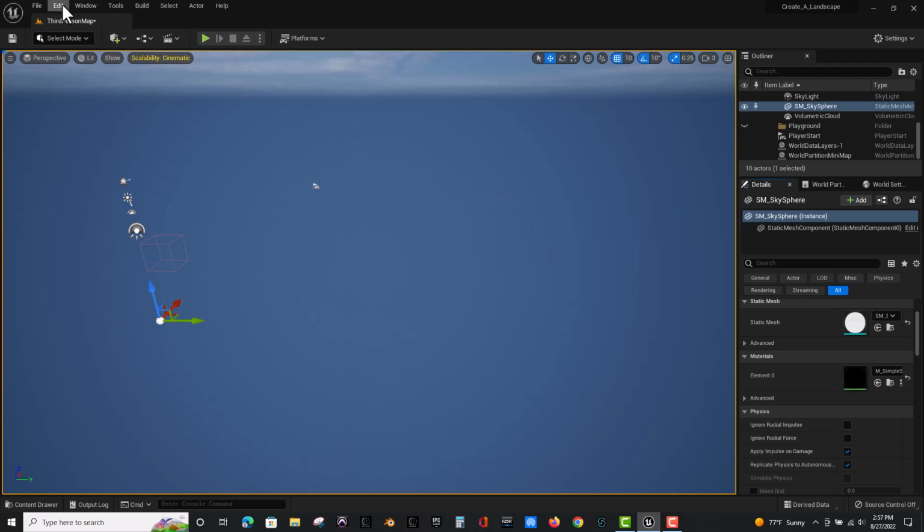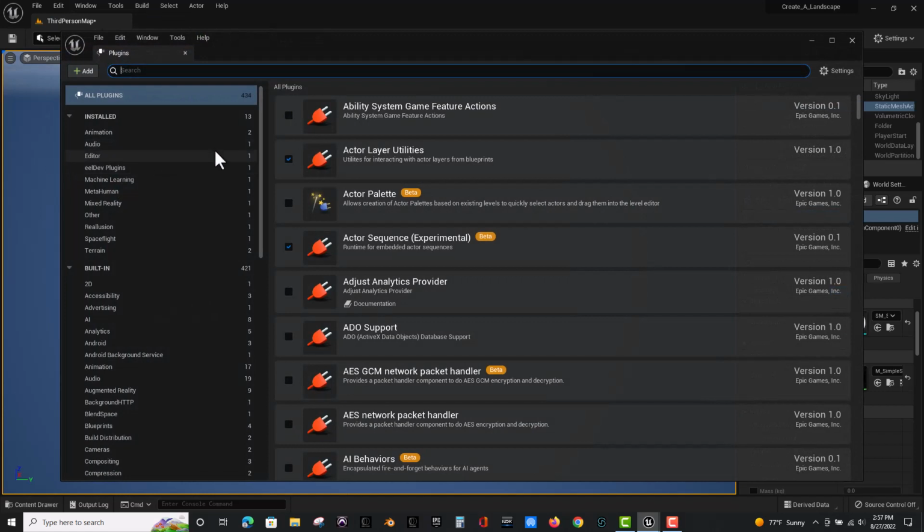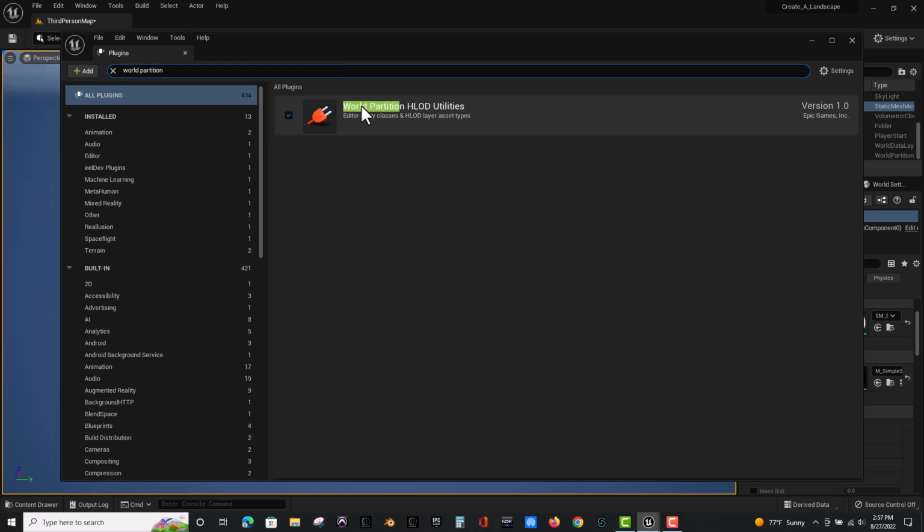Next, I'm going to confirm some things in the Edit menu. There is a plugin that's associated with this, although it is probably already enabled by default. So search for World Partition and the HLOD utilities. That's hierarchical level of detail utilities. This is another feature that works with the World Partition. Make sure that that's checked. And if it is checked, that's great.